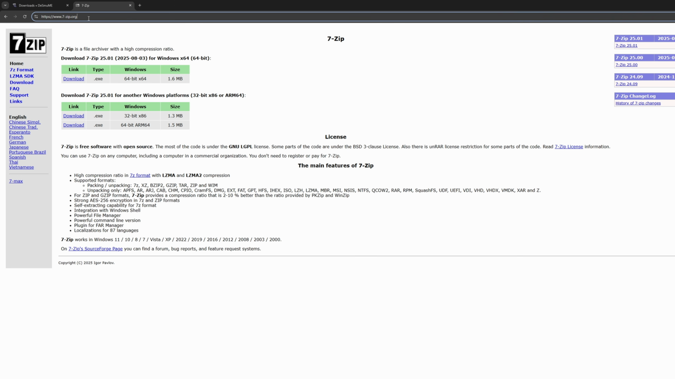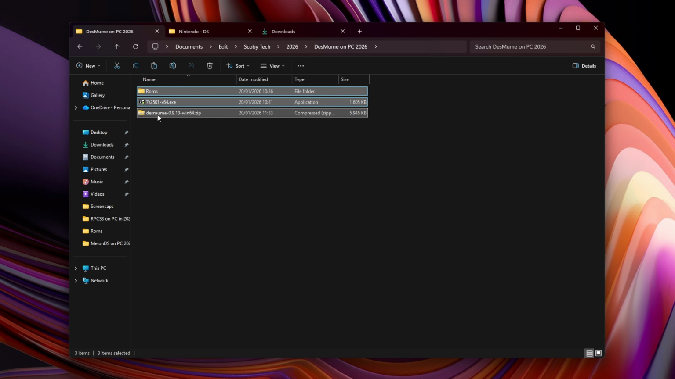While we have our web browser open, we're also going to be heading over to the 7-zip website. The link will also be in the description down below, and we're going to be downloading 7-zip. We will need this a bit later to extract games and also extract our application file, so we're simply going to be downloading the latest version of this as well. Once you have everything downloaded, you should move it to a location where you can find it easily. I have everything right here.